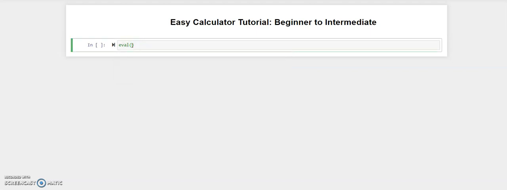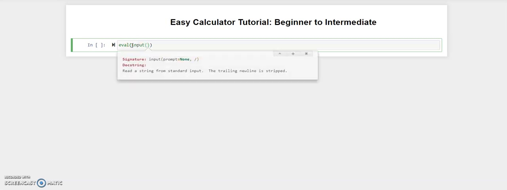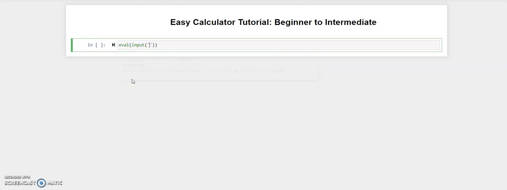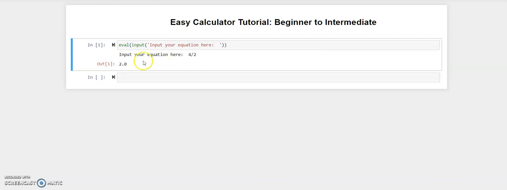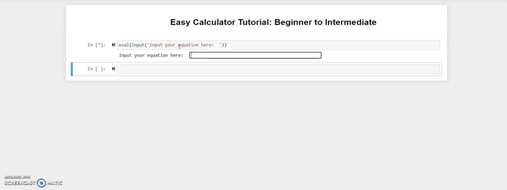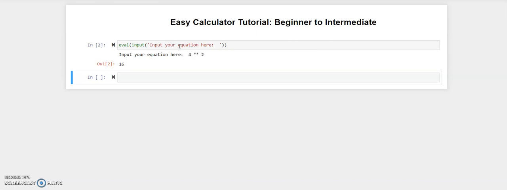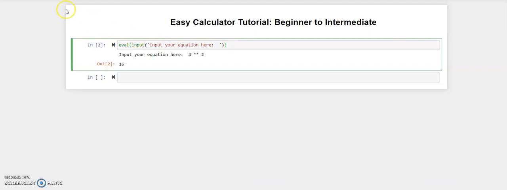So what I'm going to do inside this eval function, I'm going to say input, so that means it's going to prompt the user for something, and I'll say input your equation here. Okay, and then I'll leave a couple of spaces. And now if I do something very simple, let's say 4 divided by 2, I get 2. I'll run it again. 4 to the power of 2, again 16. And you can keep going on like this, but as you can see, it is working properly so far.